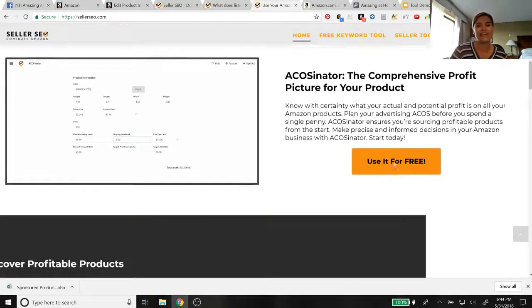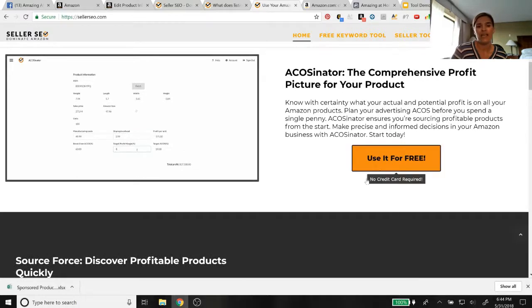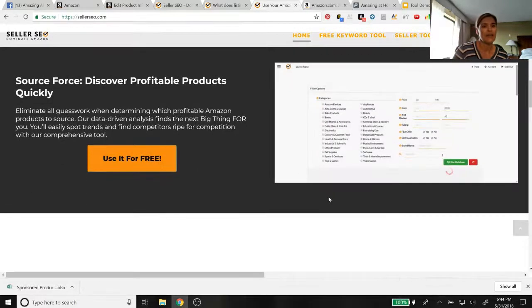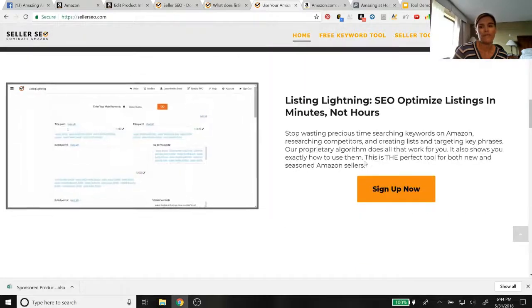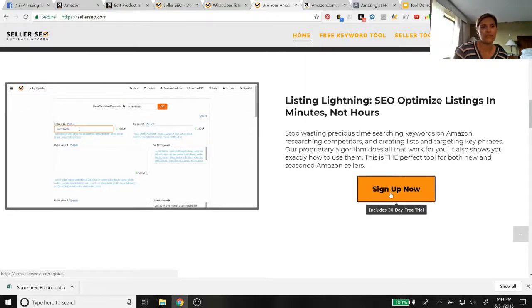Oh my goodness. So you can use ACOS for free. You can use SourceForge for free. Listing Lightning, it says sign up now. So let's see what that takes us to.